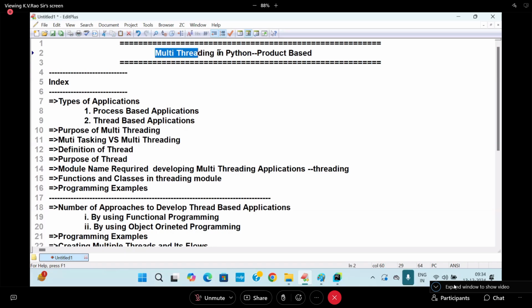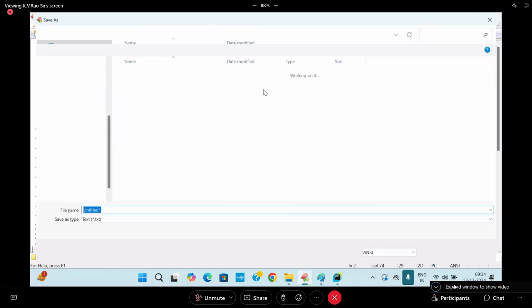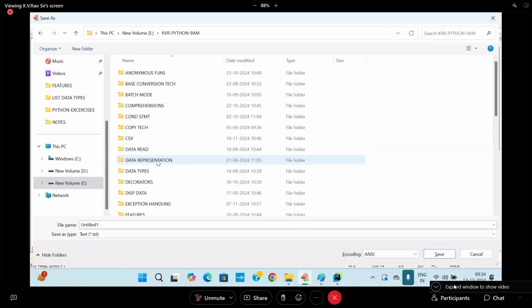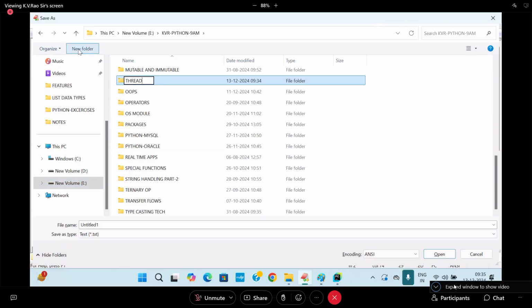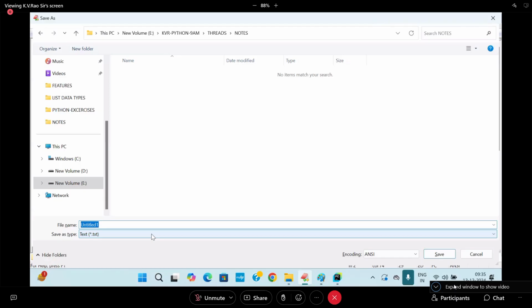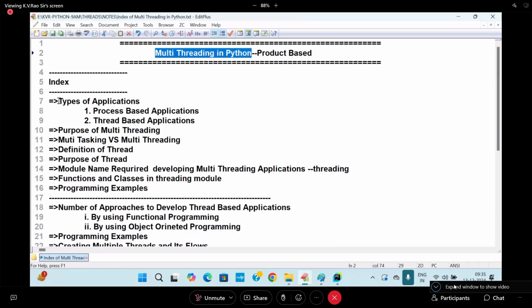So let us start with multi-threading in Python. Let me save it in this place. I'll go to this place, E colon 9 a.m. threads you created. So I'm going to enter into threads. There I will take it inside that index. Index of multi-threading. Now I will enter into the applications, types of applications.